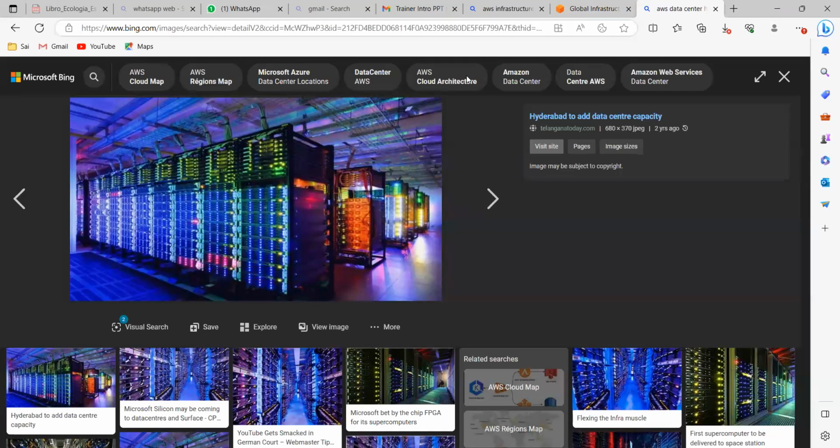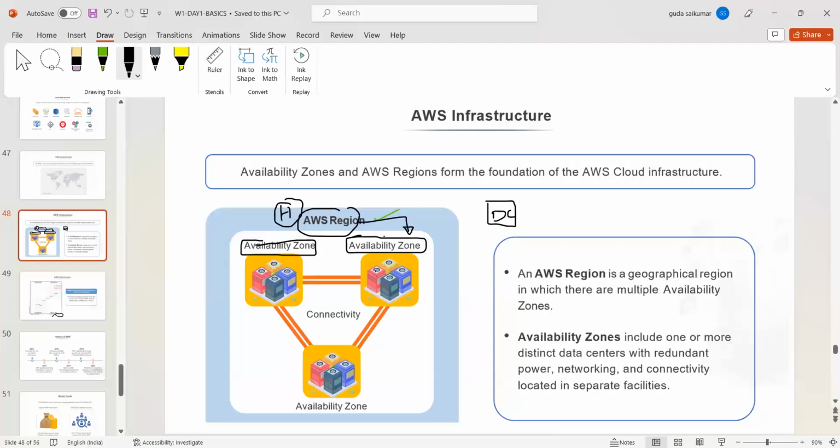So now, what is the availability zone we are going to focus on? Here in the availability zone, the boxes, the buildings, are the data center buildings. Data center 1, data center 2, data center 3, data center 4. So it is one availability zone in the Hyderabad region. Let's say this is availability zone A. Just think of the availability zone as a sub-region, a sub-geographical region. So in availability zone A, we have 4 data centers.